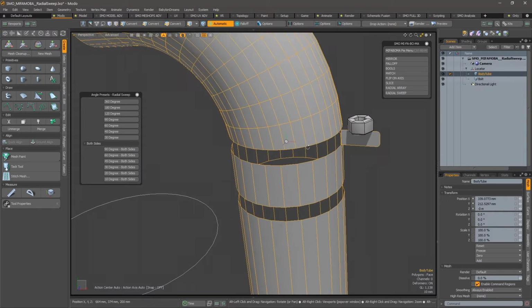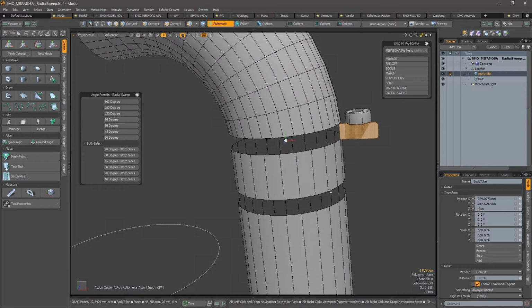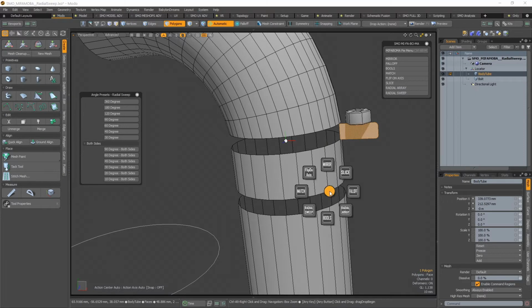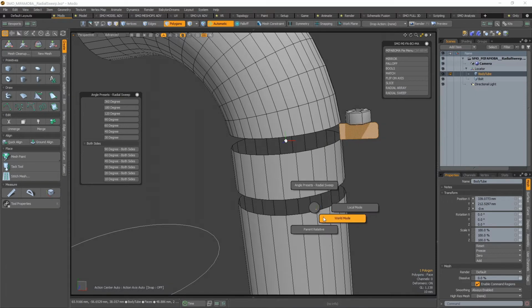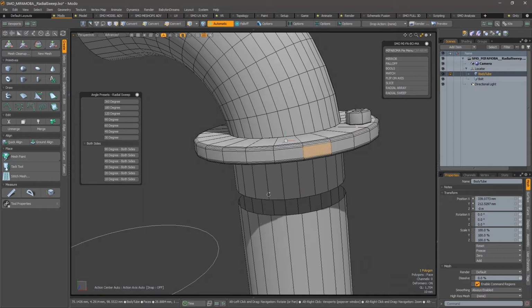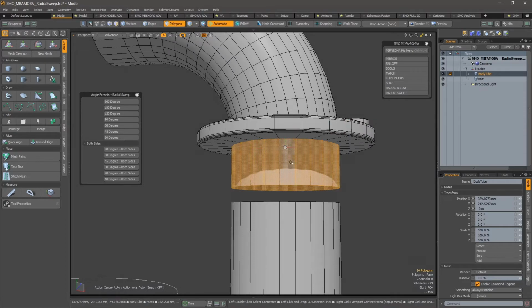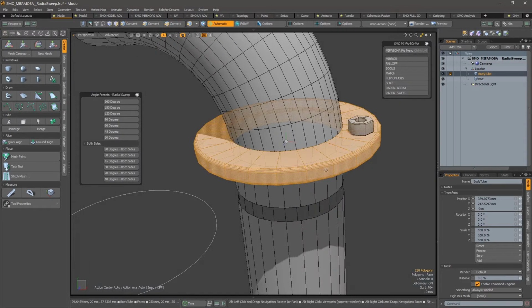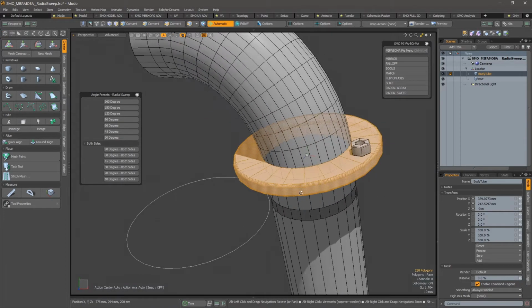We can do this also here, for instance, and we will do this again with the radial sweep on the Y-axis with the local mode, and this time we will use 24 sides to match the number of sides we have here, and you see it swept the elements.